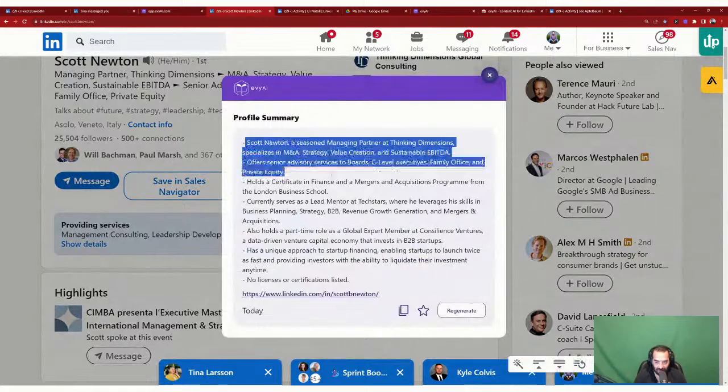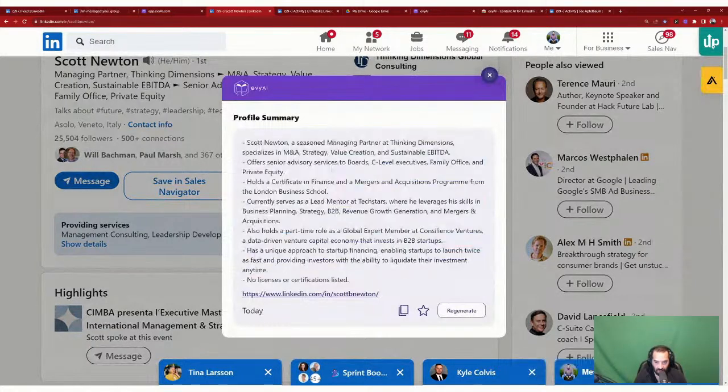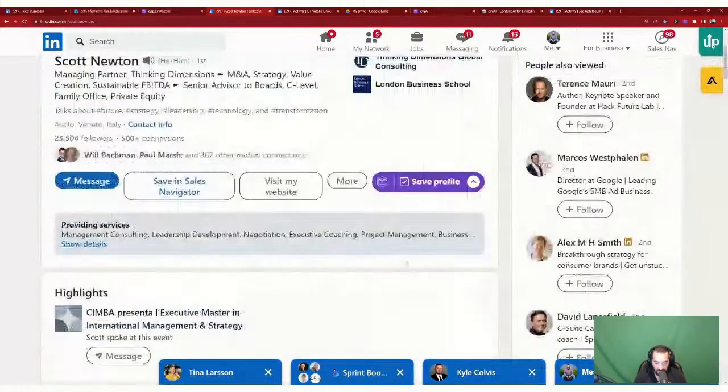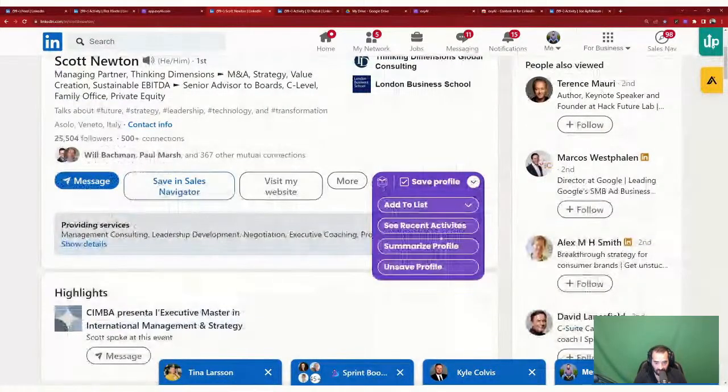Look at that. It saved the summary into my account. I know exactly who he is, what he does, where he works, where he's been, and so on. Very, very powerful. And if there's any licenses and certifications, it shows them as well. So just in one little window, you could save a ton of time. And if I want to see his recent activity, I just click on see recent activity, summarize profile, and I can add him to a list from right here.